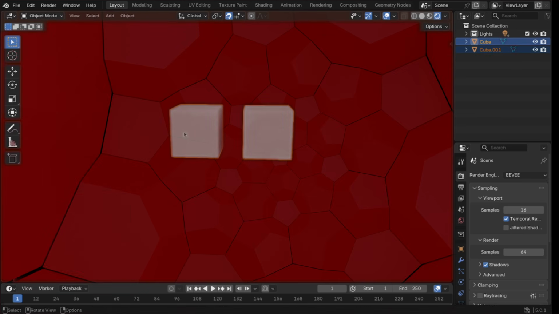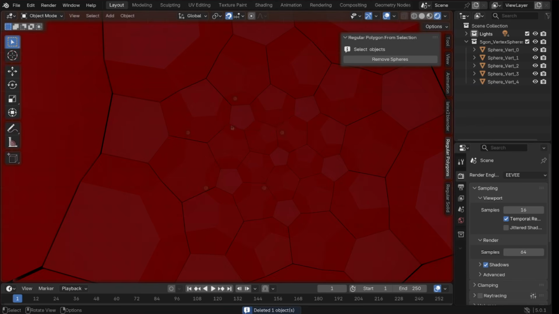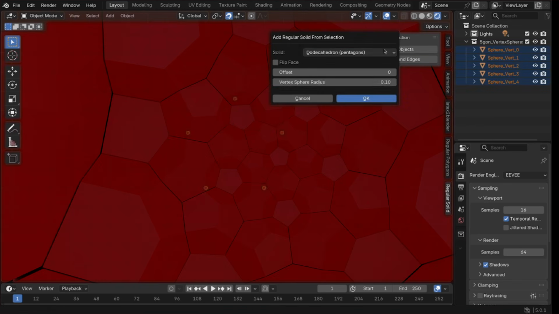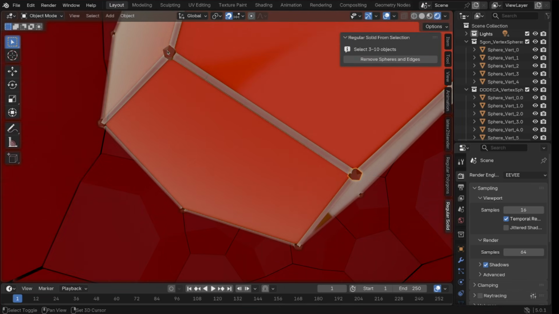You could, for instance, start with a 120 cell. We need two objects to construct an edge of a pentagon. Then we select all 5 corners and turn the pentagon into a dodecahedron.